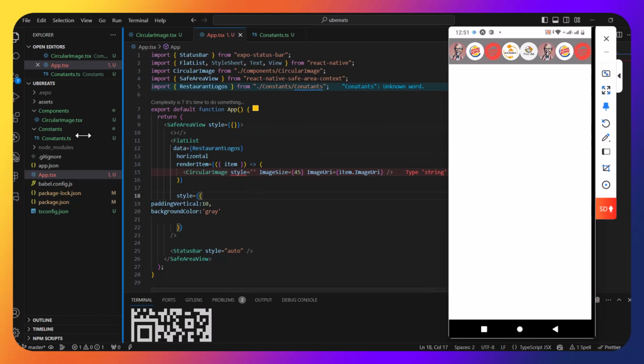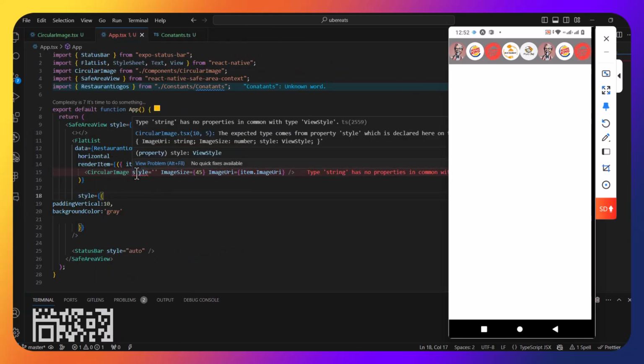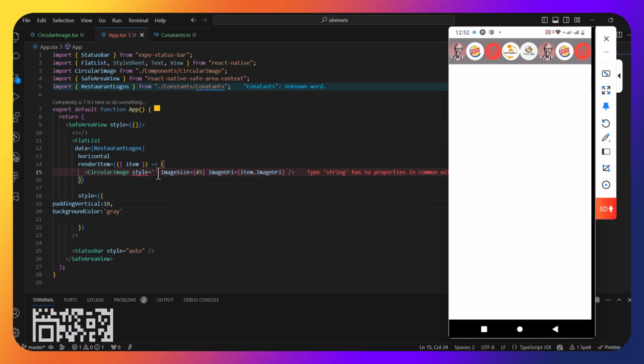Okay, let's see how descriptive it is. A string has no properties in common with view style. What are those properties that are common in view style, which is declared here, as you can see, let's say image string, image size and whatever. Okay, this is not what I wanted, but let's try to give some style properties.